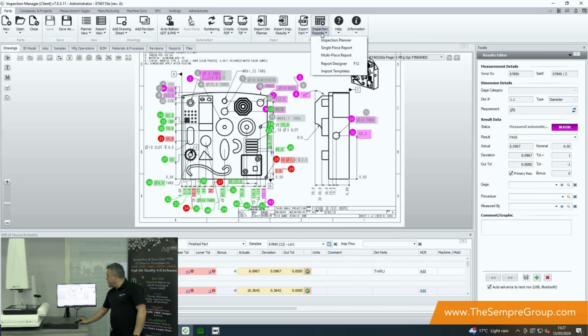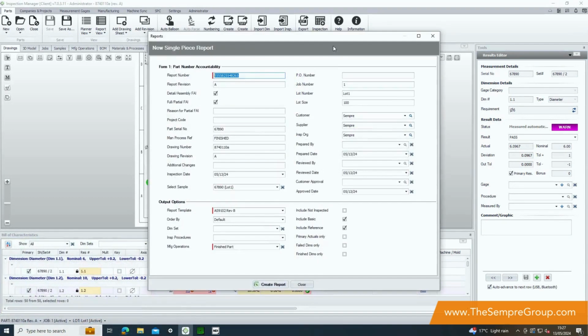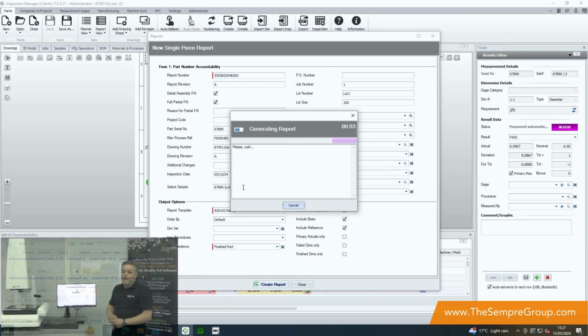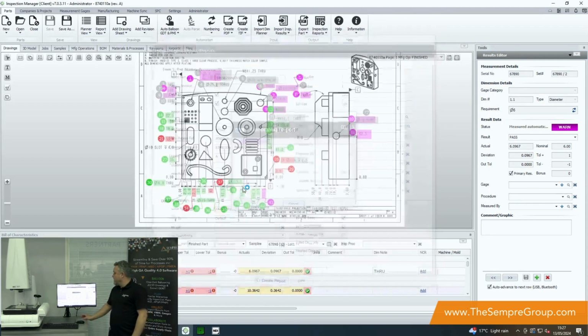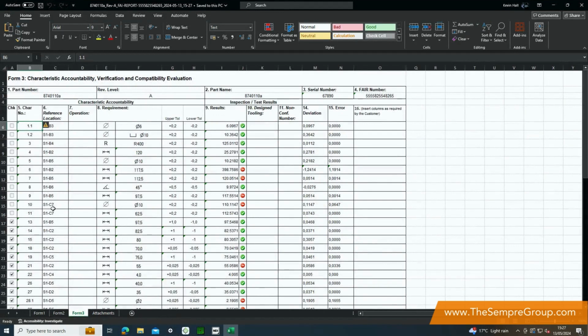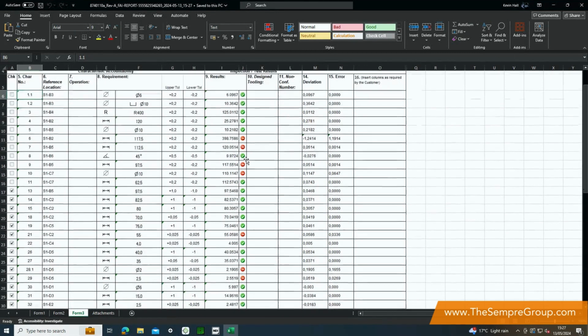If I want to then go and create my FAI, whether this is a first article, a PPAP dimensional, or an ISIR form, all those forms can be customized however you want, even to meet your customers' or internal requirements. But what you'll see now is that this is going to generate a specific AS9102 Aerospace Form 3, and in that Form 3 will be all the data. So here we have it, all the data.